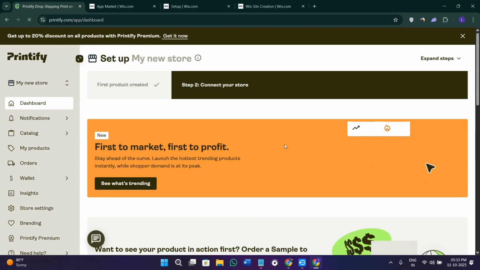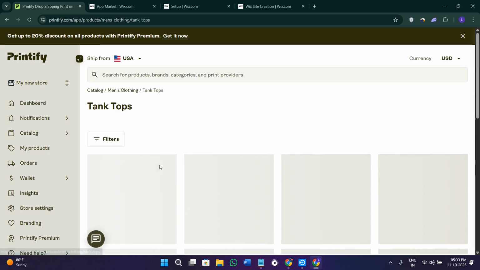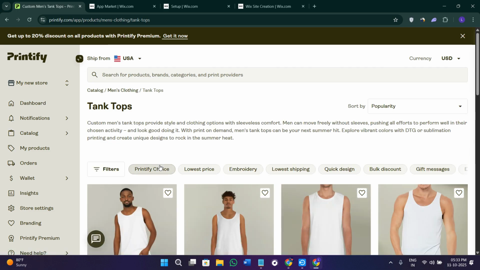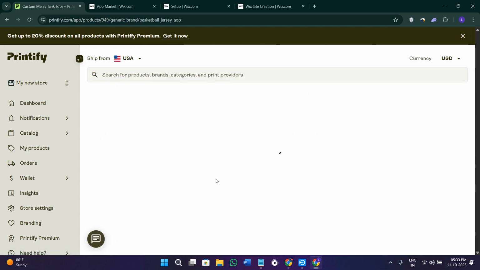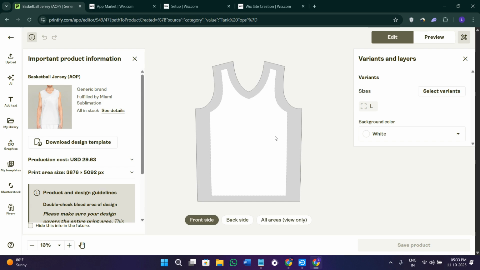Once you are in, you can basically go to the catalog section and browse through thousands of products like t-shirts, sportswear, bottoms, anything that you like. And then you can just simply click on that product and start creating that product. For example, let's say I've selected this particular product, so you can click on it and click on the option of start designing. Now you can upload your own designs over here in the PNG format.